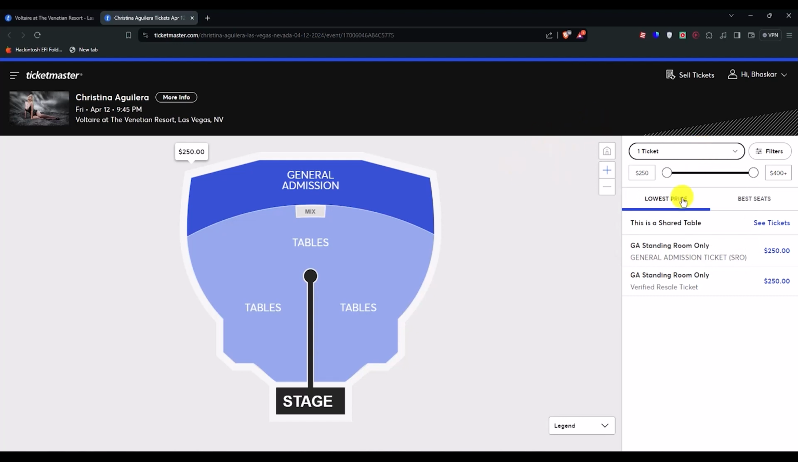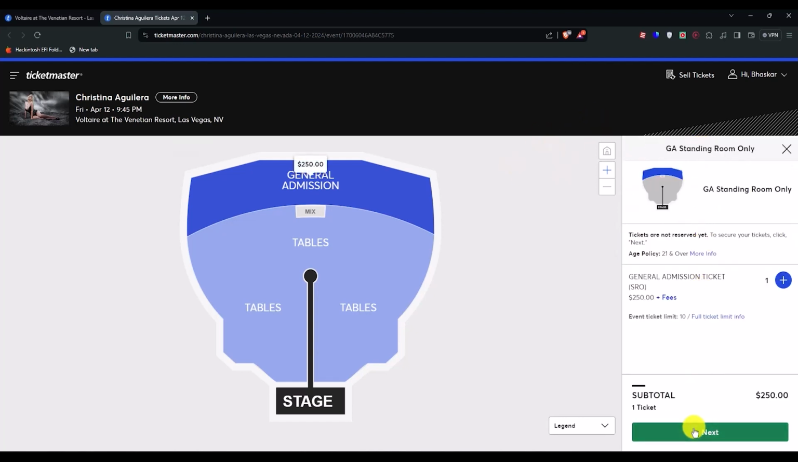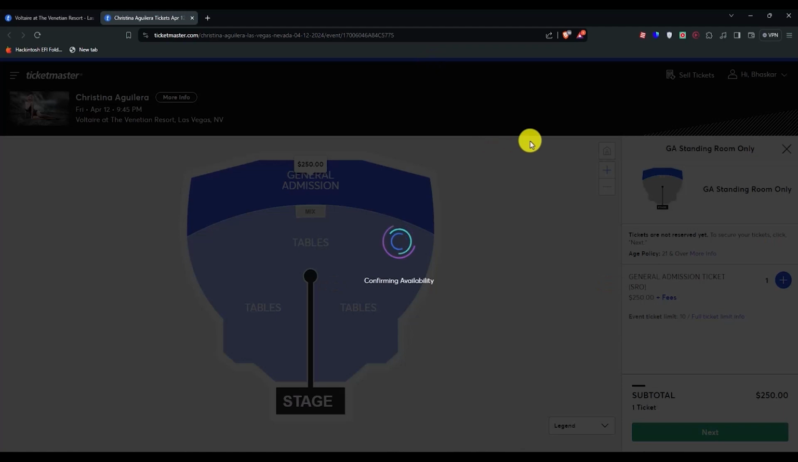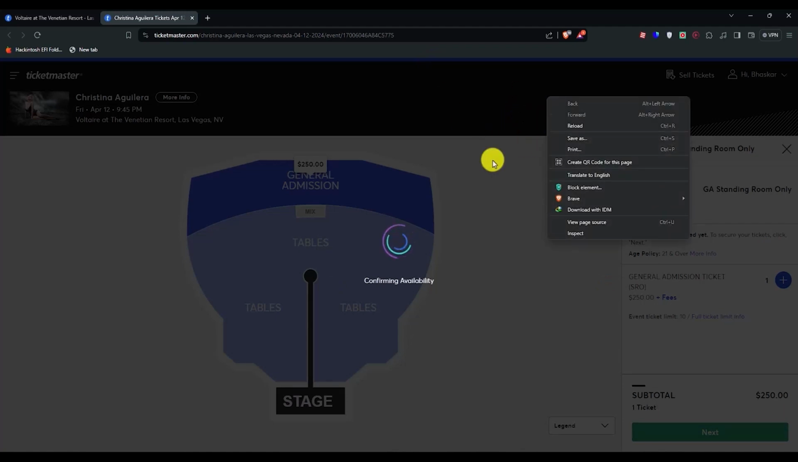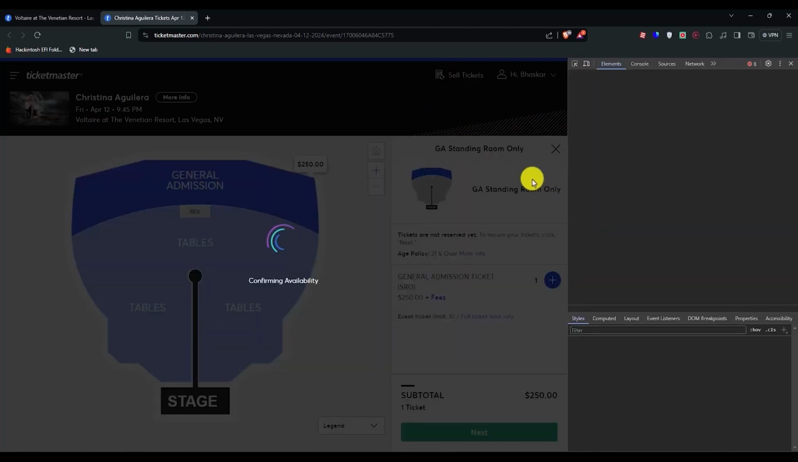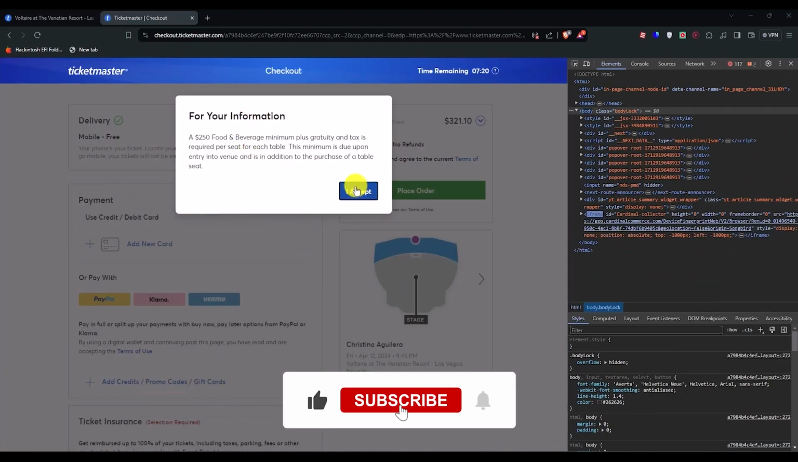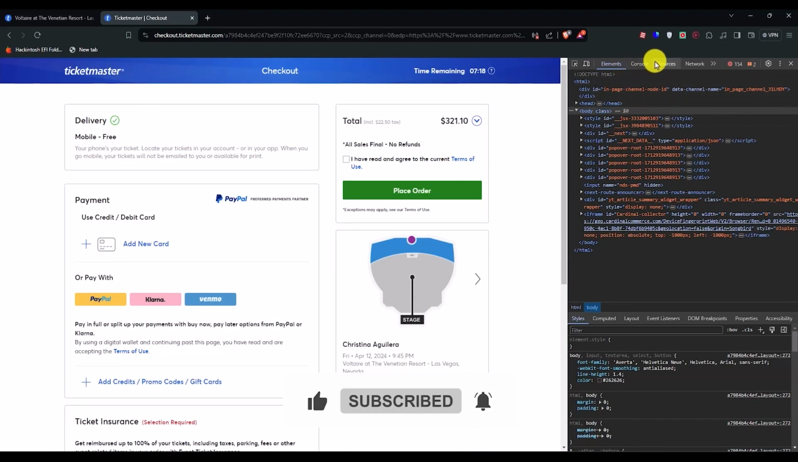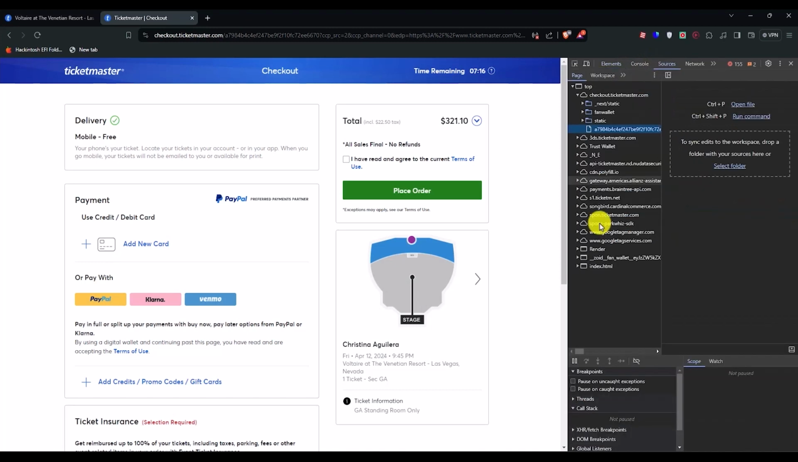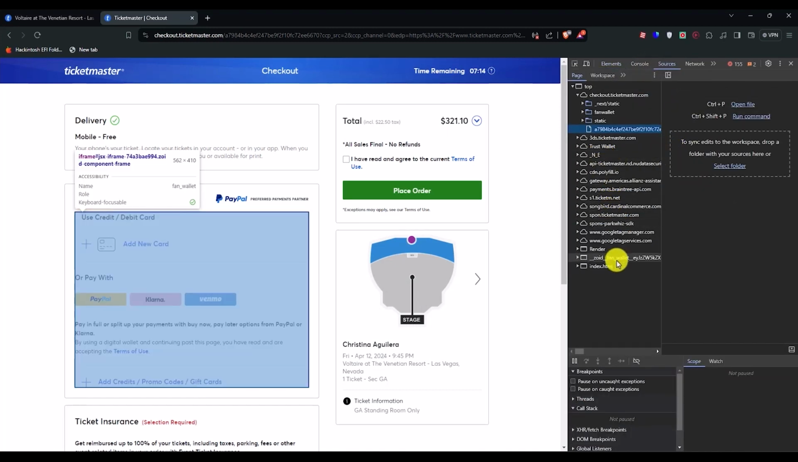Then just simply choose the ticket, click on next, and once you are on the checkout page, what you will do is right click on your browser, go to inspect, then click on I accept, and right over here go to the sources panel and then search for queue.